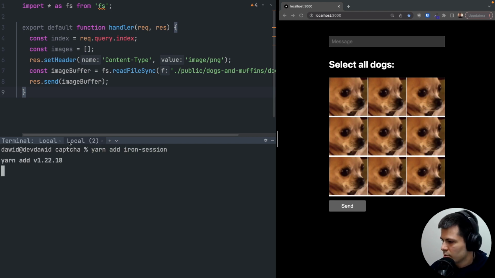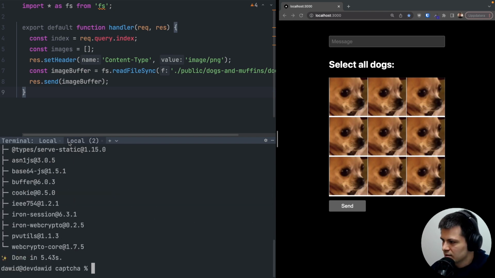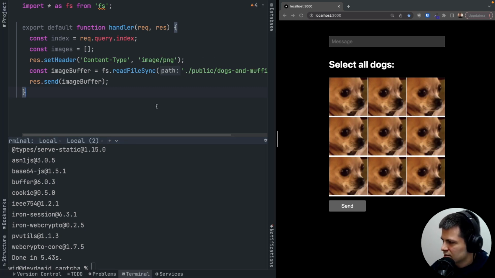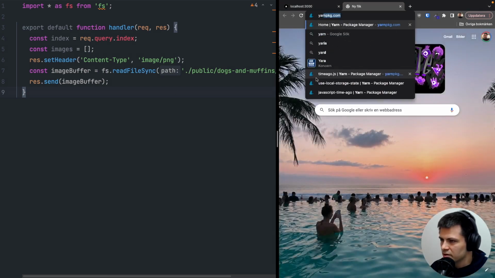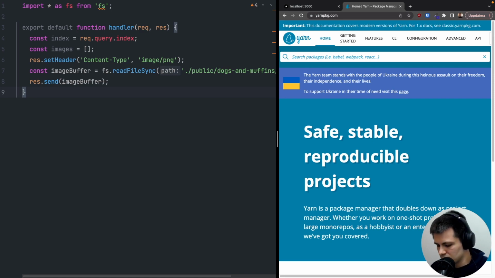iron session. We could use the default next session and save information to the database or into files. But the thing with iron session is that we are going to save everything inside a cookie, an encrypted cookie. So information will be saved inside a cookie and it will be encrypted. So even if we send images and paths and positions to the user, to the browser inside the cookie, the information is encrypted. So they cannot see what's actually inside. Right. So now let's open Yarn and let's see how to use this iron session.